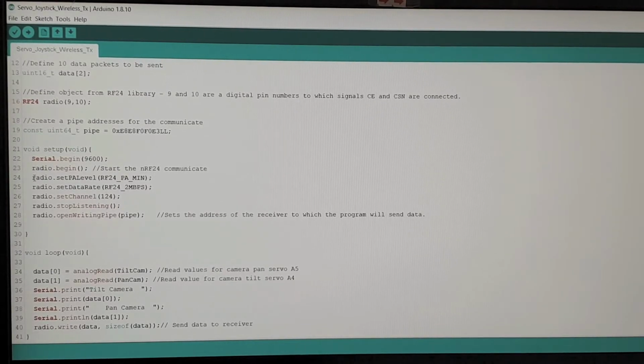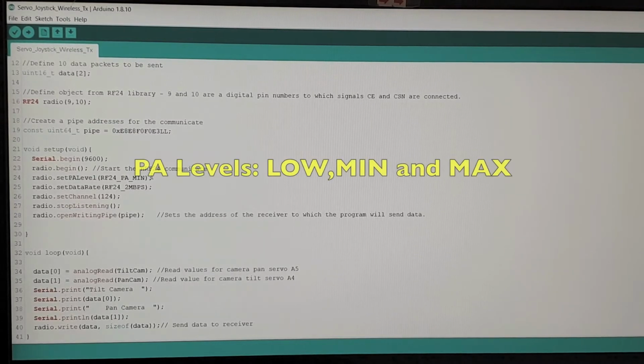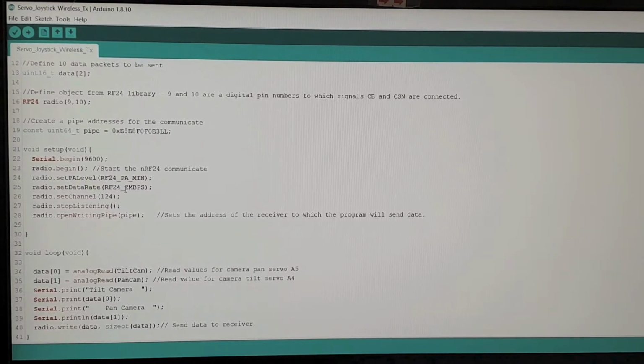We set the transmission power to minimum. If you're having problems receiving, you can change this setting, which ranges from a low setting, minimum, and then high setting. Data rate transmission. Under the data rate, we can set from 250 kilobits per second up to 2 megabits per second.